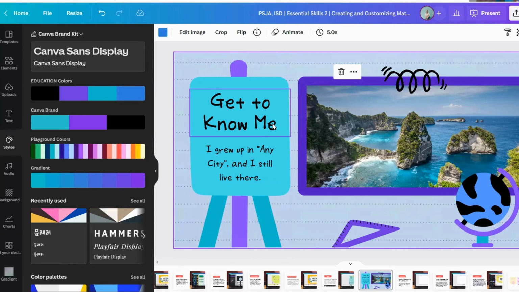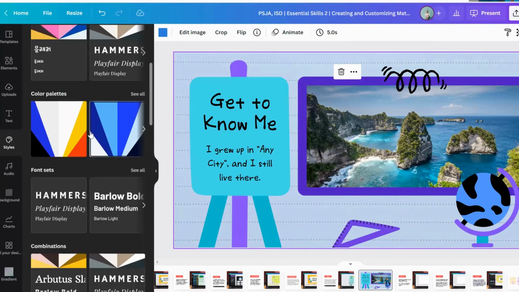You just want to make sure that you can still read the text well, but it's nice that you can come down within the styles section of the editor and really play with any color combinations and palettes that are pre-created, and then of course text combinations that are meant to be paired. The beauty of this is that it makes anything that you're creating look more professional, and it really makes you look like a designer.